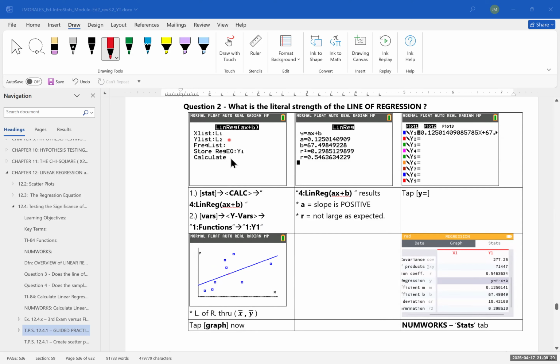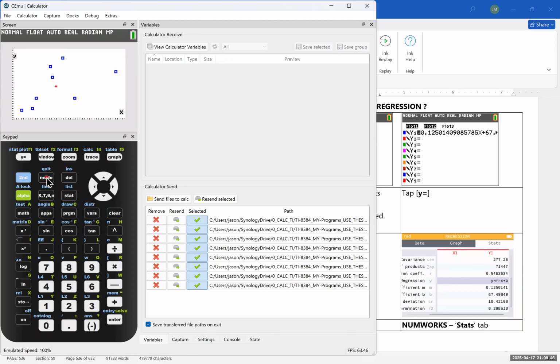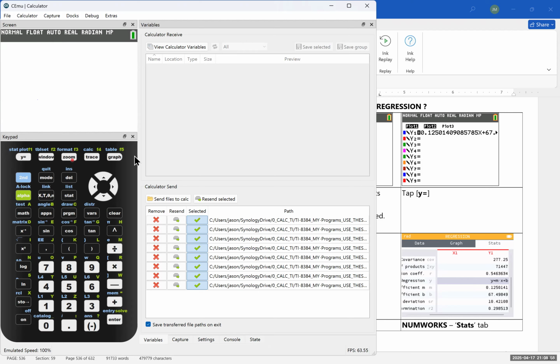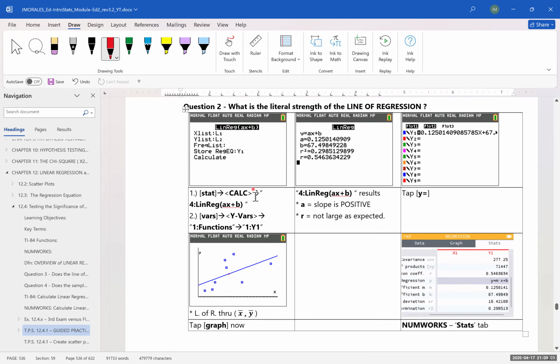If we're going to do it on the Texas Instruments calculator, we want to run linreg ax plus b, and that'll give us the correlation coefficient. Now, for this to work, again, I want to reiterate, you need to go into mode and make sure that stat diagnostics is set to on. Okay, so let's quit out of this.